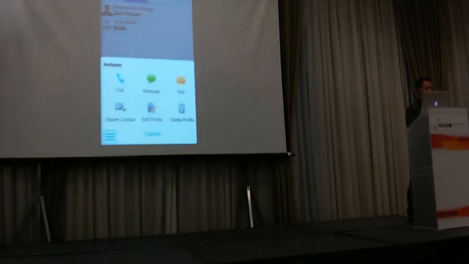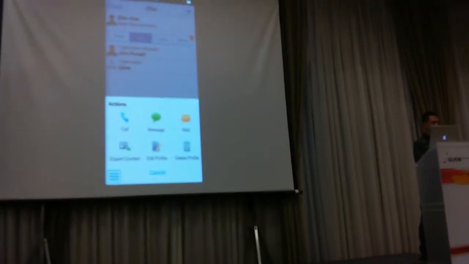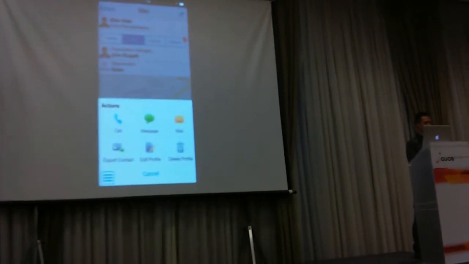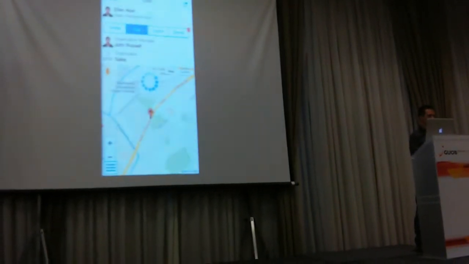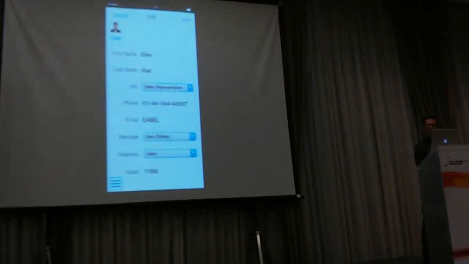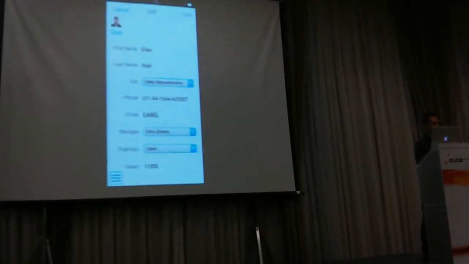You can also drill further in and then actually integrate with messaging, email. You can delete this profile, for example. I can go in here and edit this profile if I wanted to and make updates to this person right here.